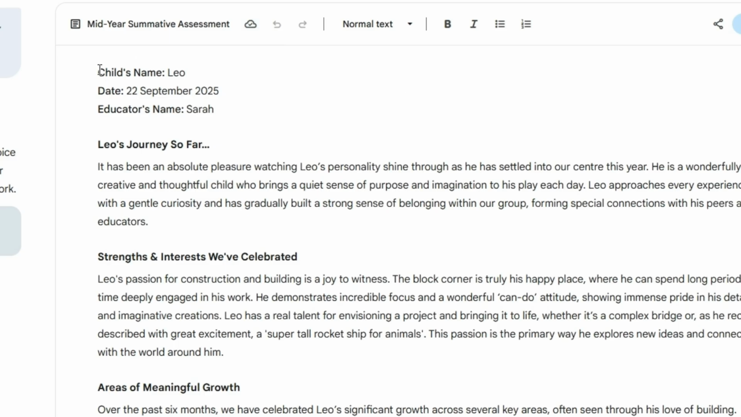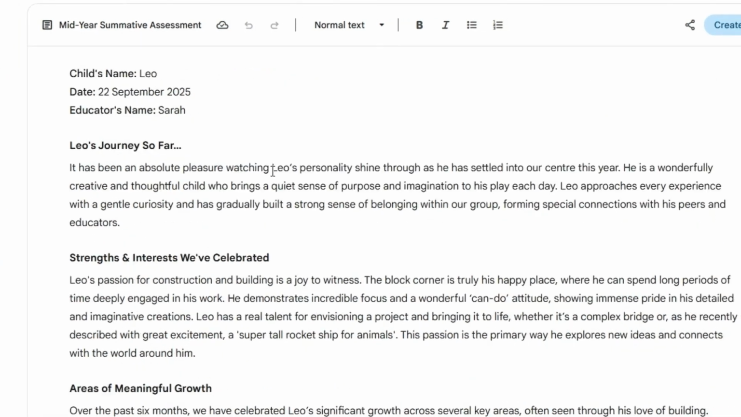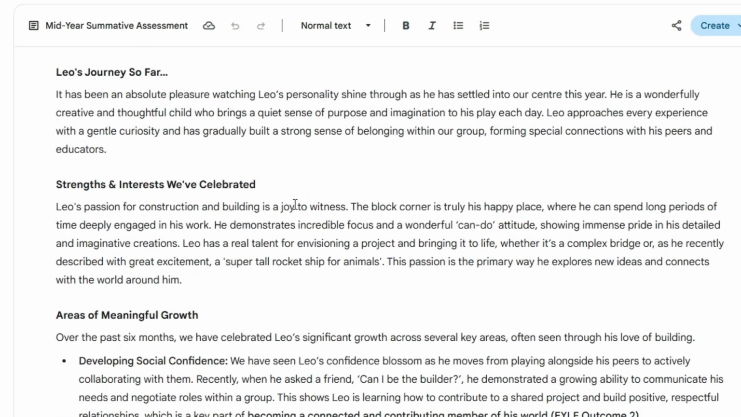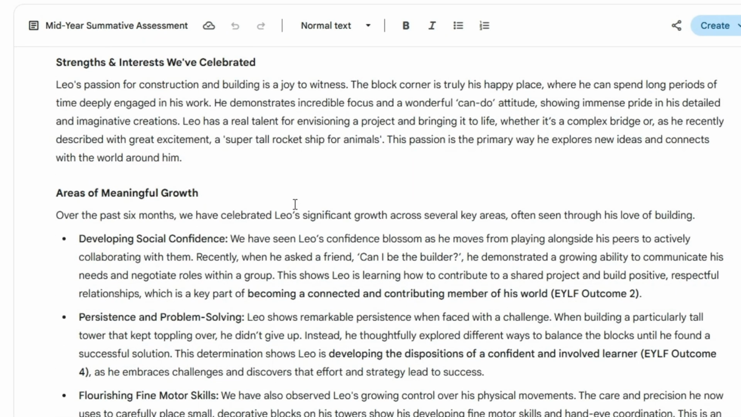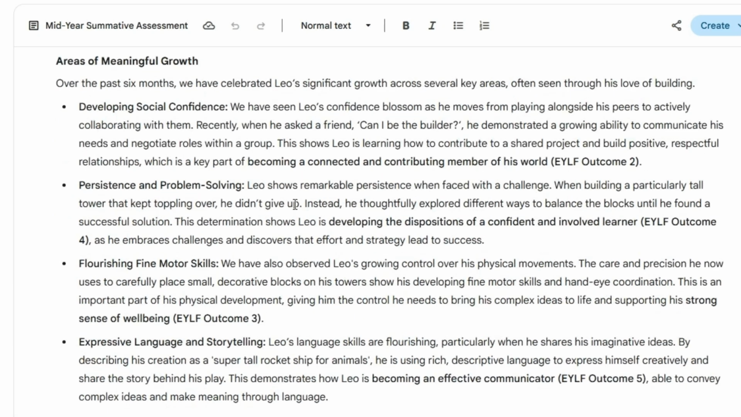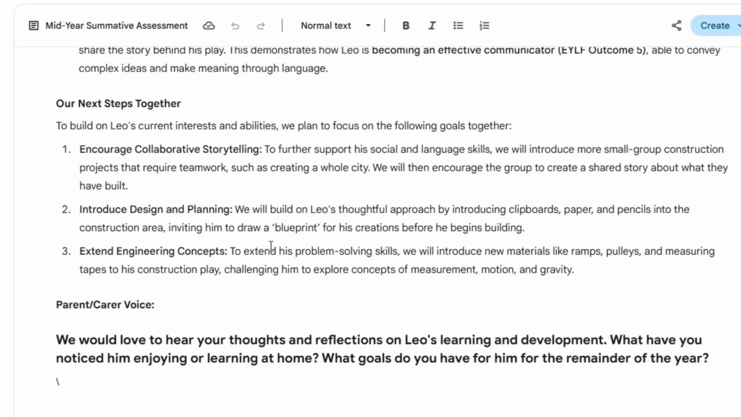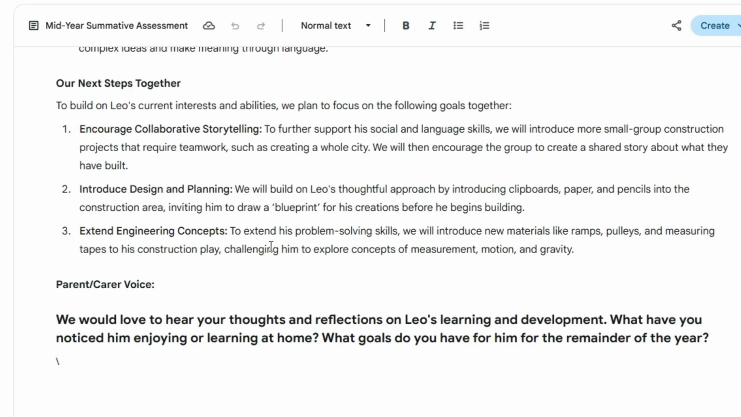Let's take a look at what it's given us here. We've got our Leo's journey so far, which is what we wanted. And then we've got strengths and interests we've celebrated, areas of meaningful growth. So it's gone through some of those, and our next steps together. This is where you're putting in some goals and things like that. This is just an example template. It's not the be all and end all that you need to use.